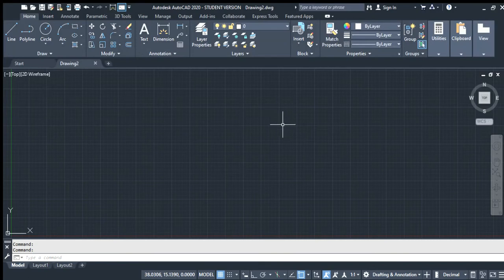Okay, this is AutoCAD number 3. It's called Crank Assembly. The first thing we do is we start a new drawing. We're going to start by setting up the problem the way they want us to in the assignment.